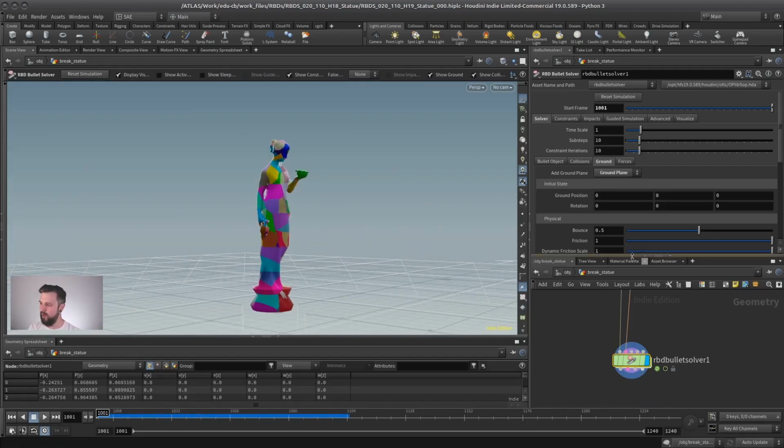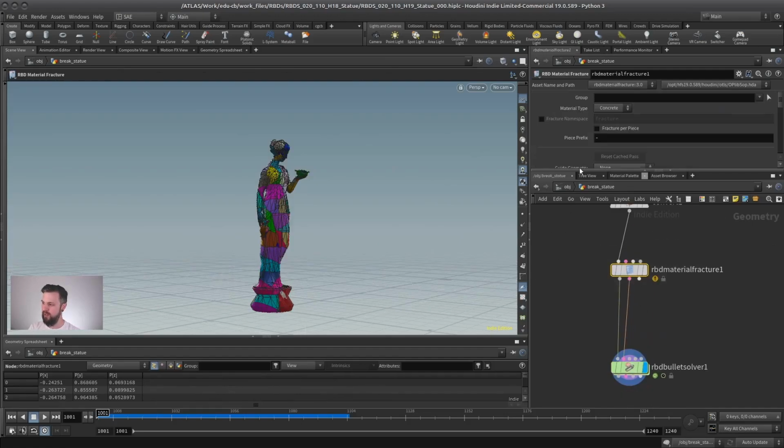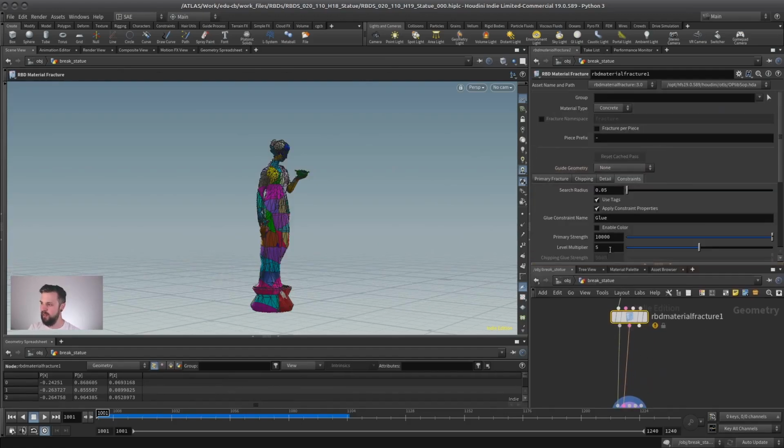There you go. And now it stays together, which is nice. And that is because, why is it not just falling apart? Because we connected the constraints. And the constraint settings are actually here under constraints, and we can see we have a glue constraint.